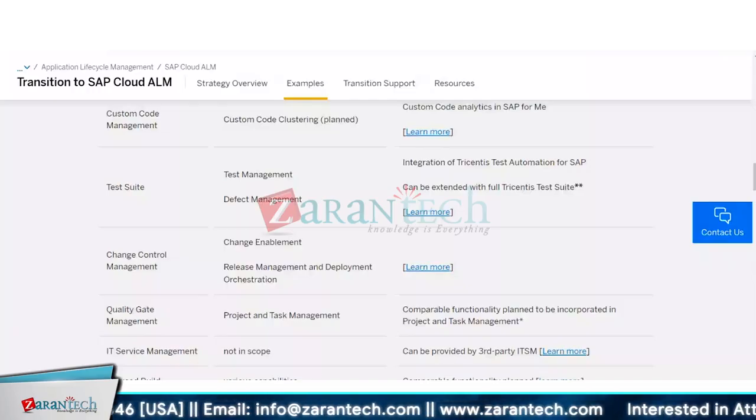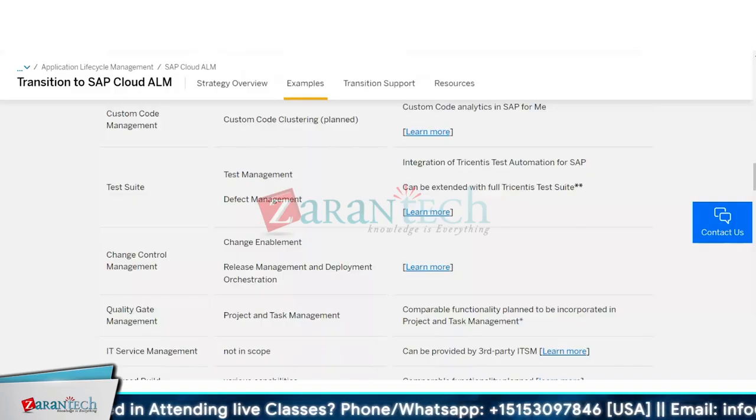Like if you have a go-live, or you go for UAT or for your regression testing, mock run, right? So that you could do with change management. The same thing you can do in Cloud ALM through your release management and deployment orchestration, right? So we'll go through that in detail. Test management and change enablement are the main ones to cover, mostly in our next session, and that's why we have kept the maximum time for these sessions.